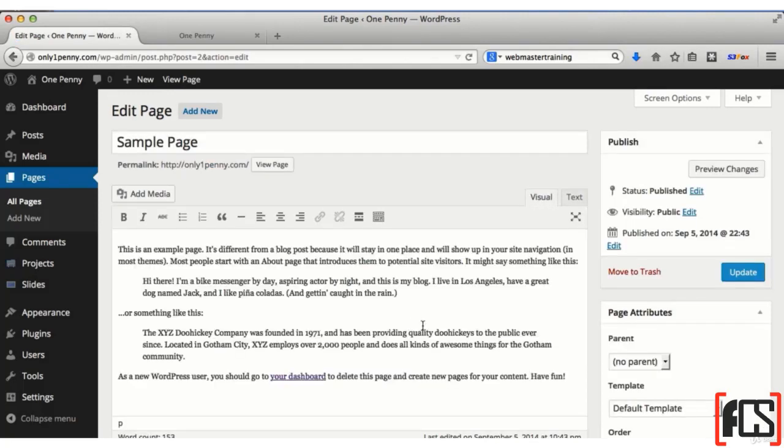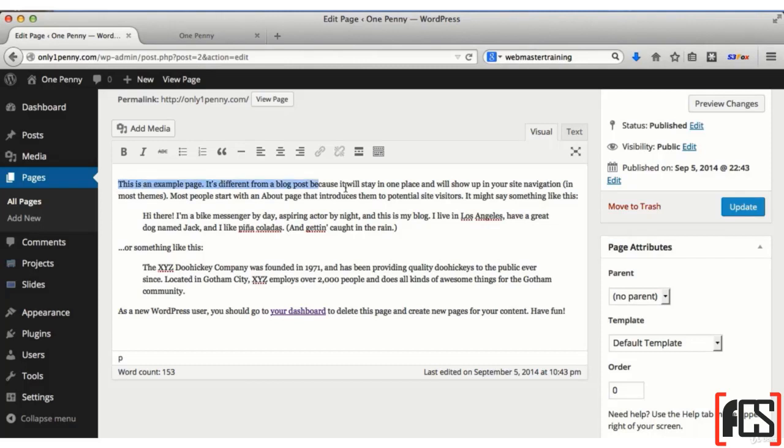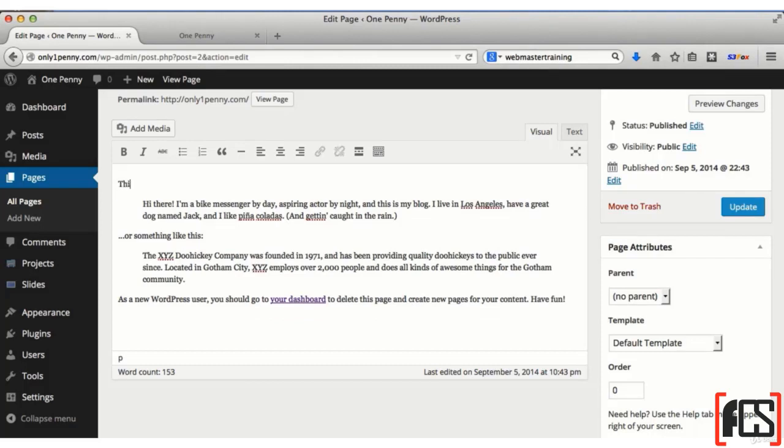Let's say we're happy with this text here, and we simply wanted to change this first sentence to say something like, "This is some new text." And so all we have to do is just highlight it.